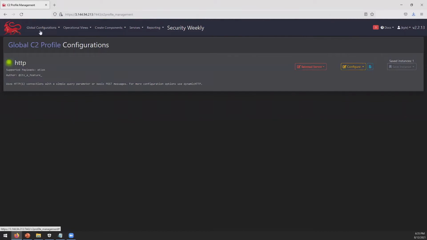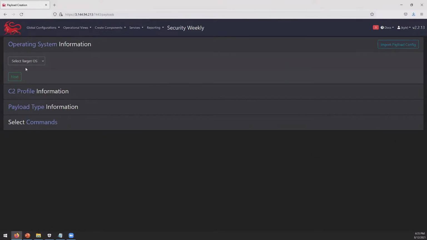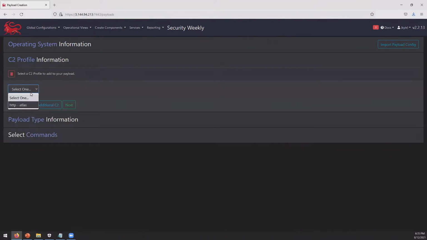Okay, so with this, let me go ahead and show you how this ConfuserX thing works. I've got my fork of Atlas in here. So when you want to create a payload, you go to the top here where it says create components and create a payload. And the first thing is it's going to ask you to select an OS, which we only have payloads that support Windows imported, so it's only going to give us Windows as an option.